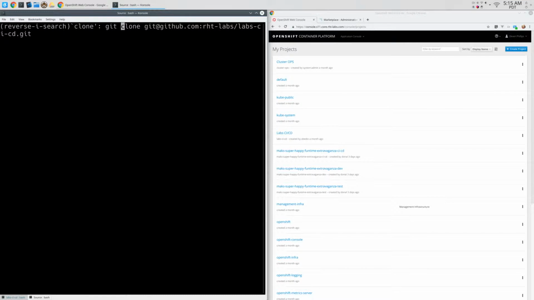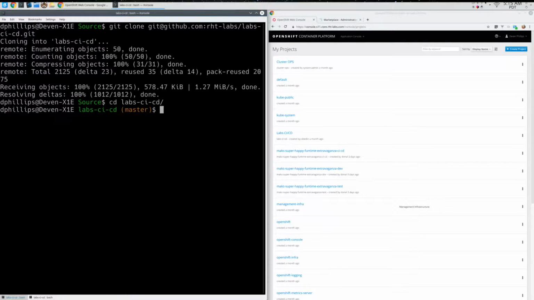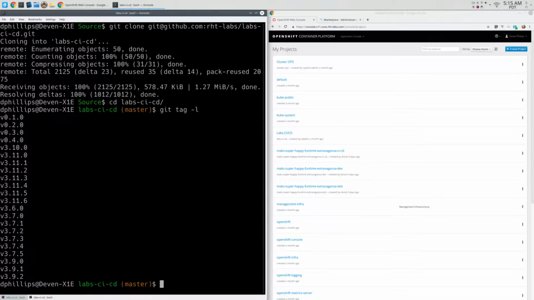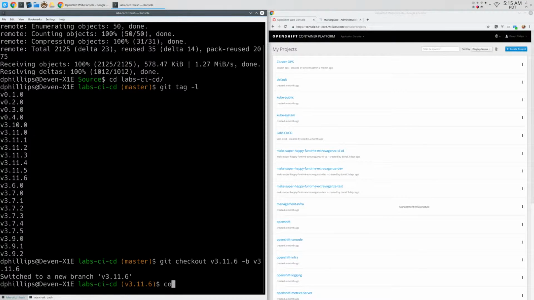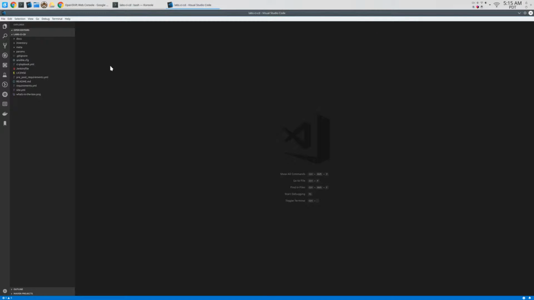So let's show you how the lab's CI/CD Ansible automation works. You'll see me cloning the repository from GitHub, changing to a particular branch or tag. Current release is 3.11.6 to go with OpenShift 3.11. And on the right-hand side, you see a browser showing a pre-installed OpenShift cluster.